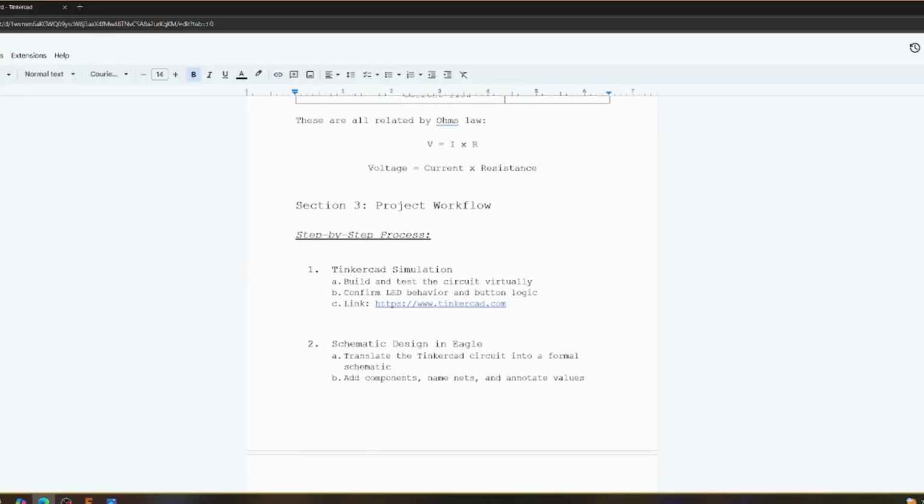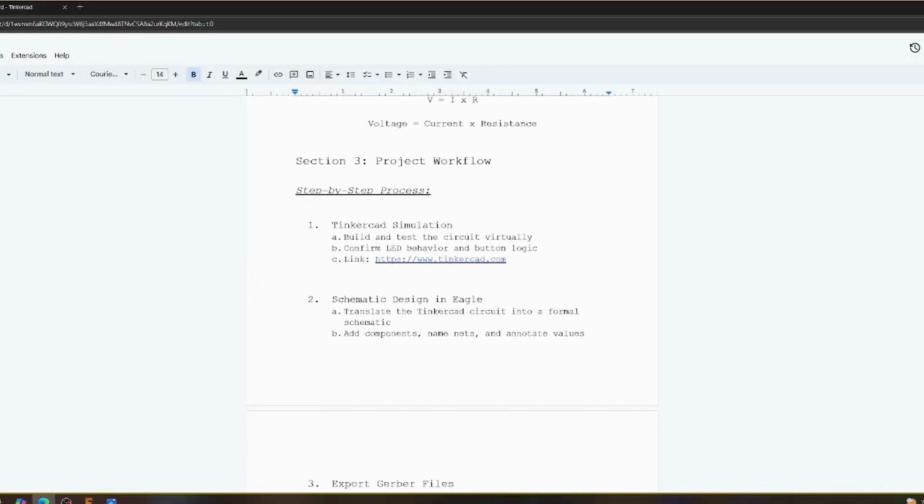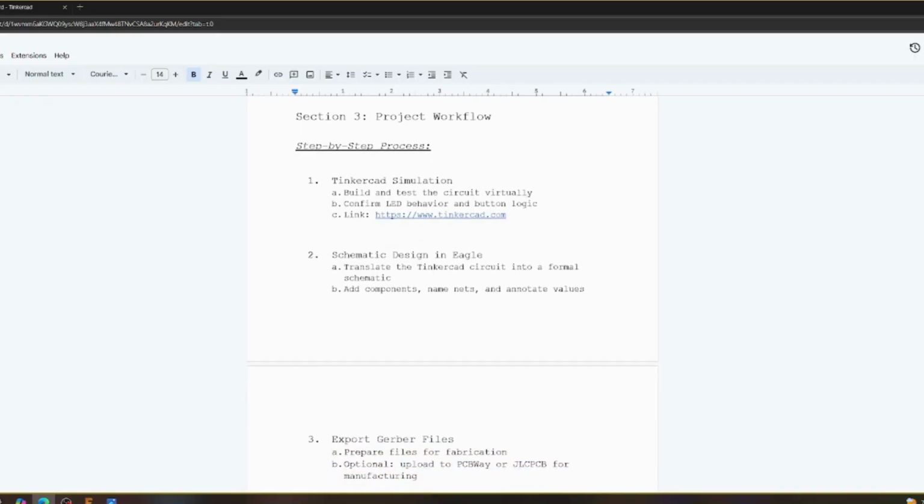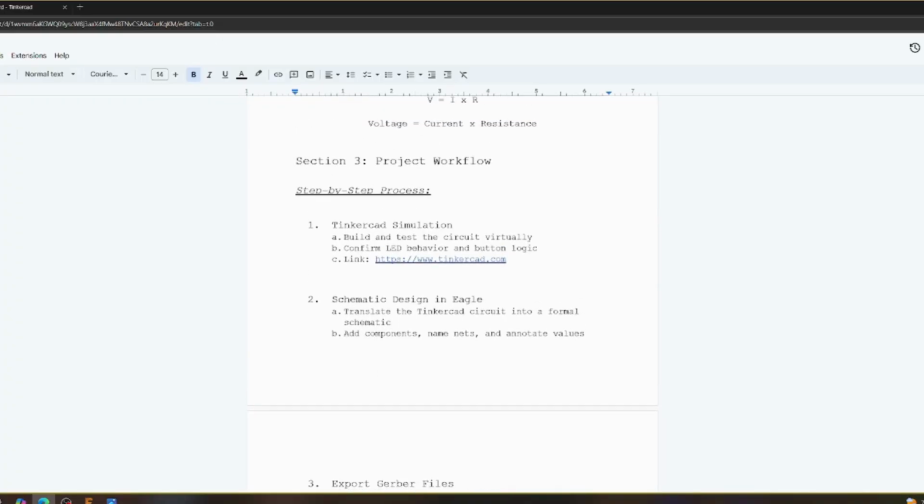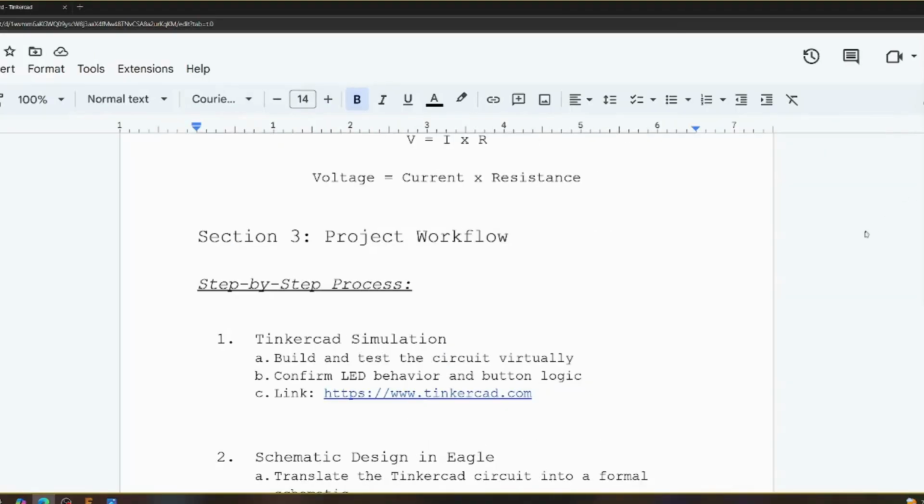So let's look at the workflow for this. I decided to put a step-by-step process just so you guys could follow along. If you ever get lost in this video, you can go back to this form and just do whatever you need to. Let me see if I can zoom this in a little bit. There you go.